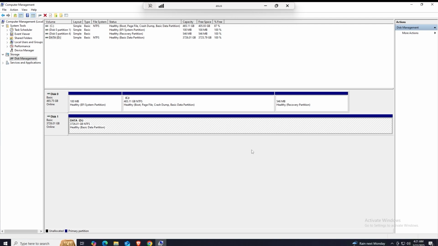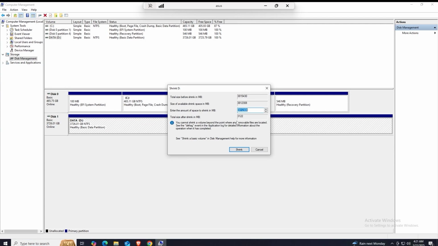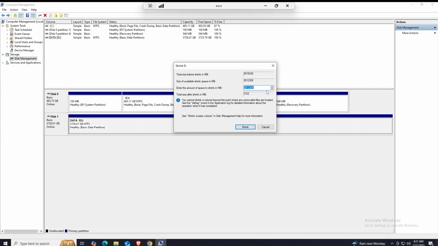All right, now let's say I want to create a partition out of this data drive, because I want to use 500 gigs for another purpose, for video purposes, and I just want to separate them. What you do is you shrink the volume. So we're gonna right click, and we're gonna shrink volume. Now this dialog box is gonna ask you how many megabytes you want to shrink your volume.